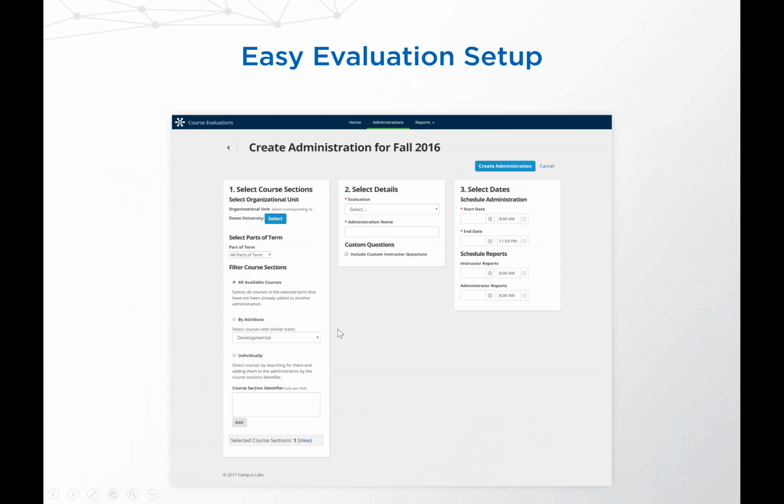Then you schedule your dates. When do I want it to start? When do I want it to end? When do I want instructors to see their reports? When do I want administrators to see their reports? And recognize that once you've started this, you can go back and edit any of these dates appropriately. So if it's today and you decide, gosh, we're not ready for course evals to go, we need to wait till Friday, you can change that at that point. Once it's opened, you can't change the start date, but you can still change when it ends. You can still change when instructors and administrators can see their reports. So you still have full customization options throughout the process.